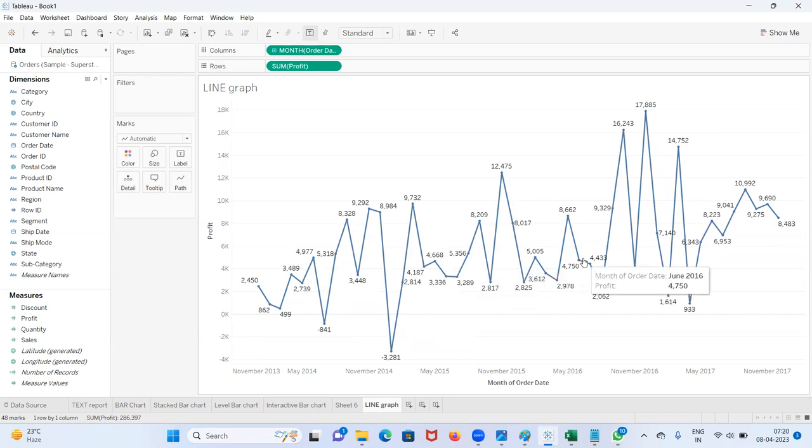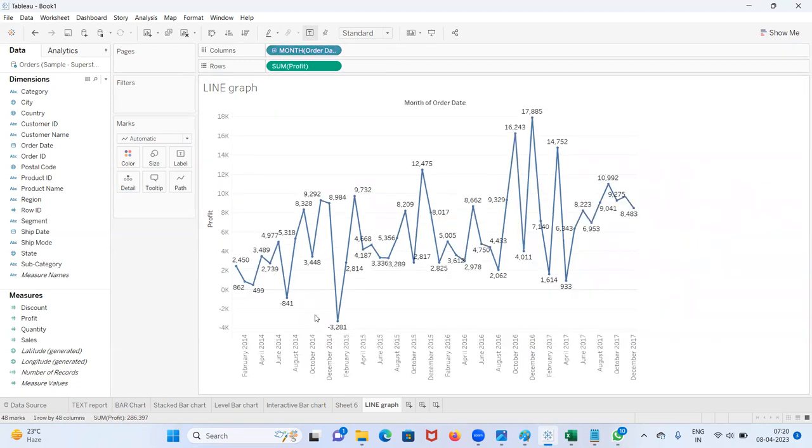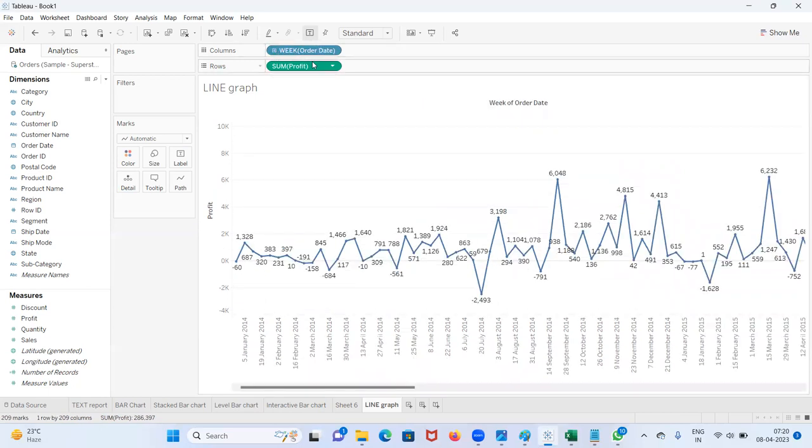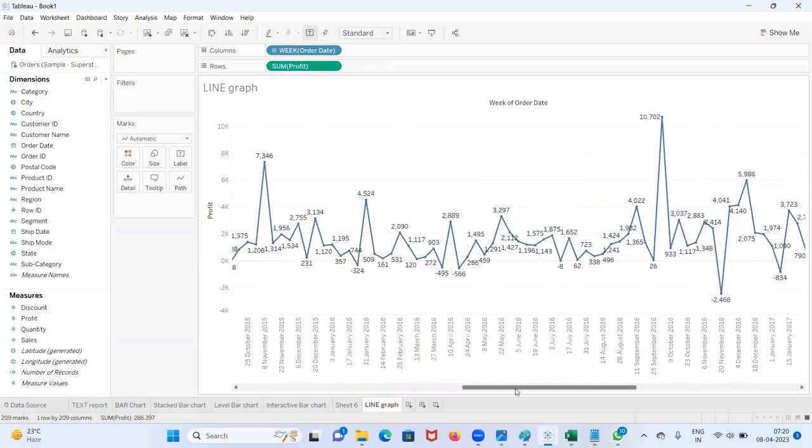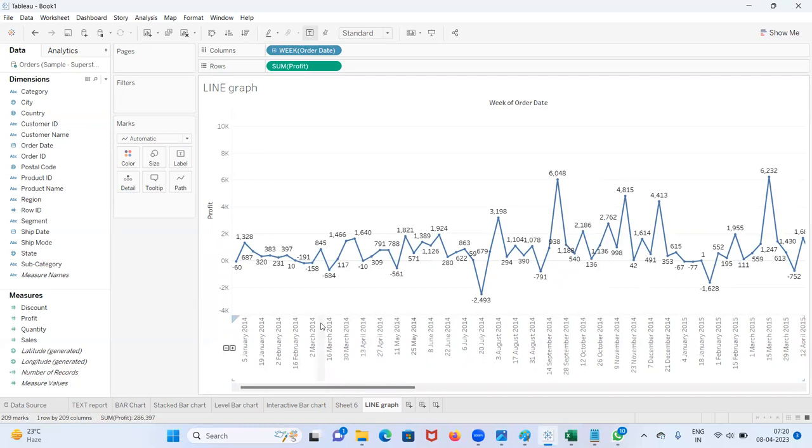Got it? If it is discrete, it is a short form. If it is continuous, it is a long form. Like that, if I click on this month, it will drill into week. Each week-wise, across 4 years, the data will get displayed. So this is called a line graph.